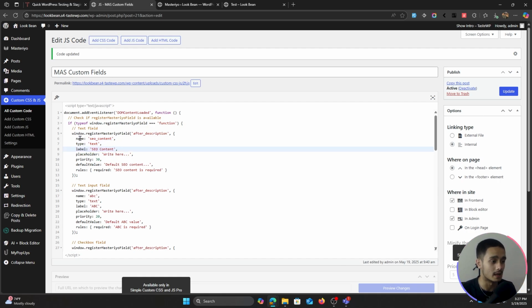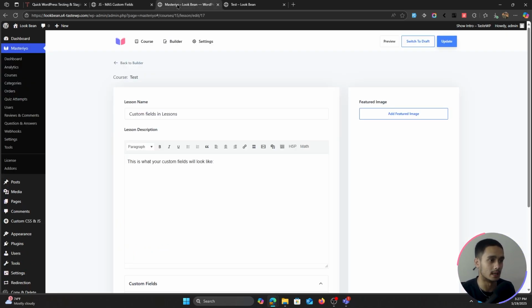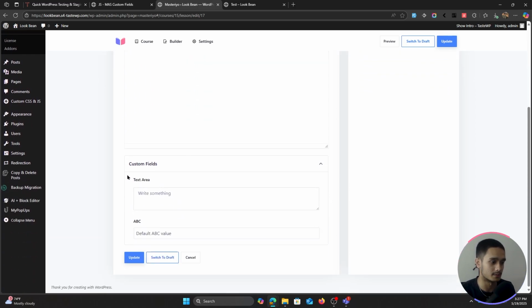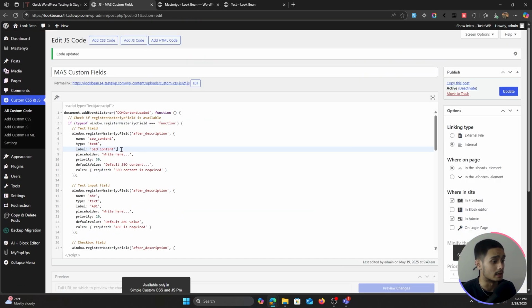You've got to give it a name, and this name goes in the backend. This is the name under which the value will be stored in the database. So SEO content is the name. The type is text, so this is a text field. And the label is what you see in the front end, so to speak. So this right here, the text area, is the label. And in the same way right here, SEO content is the label.